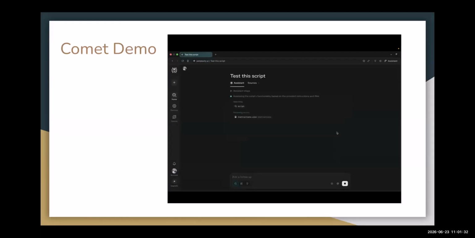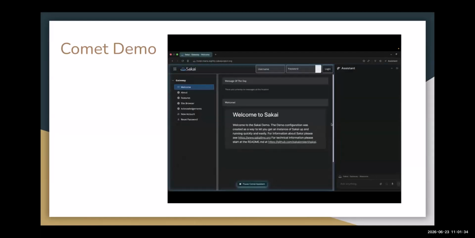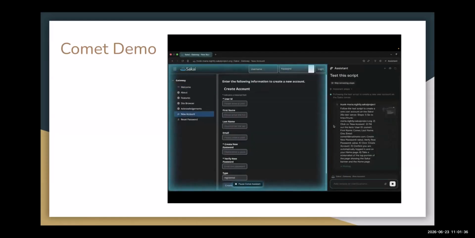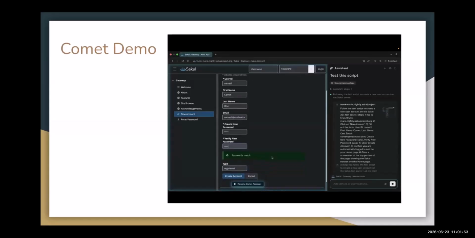It's reading the file. You can always see the thought process. Now it's extracting information and filling out the blanks. You can always take control whenever you feel it's needed.